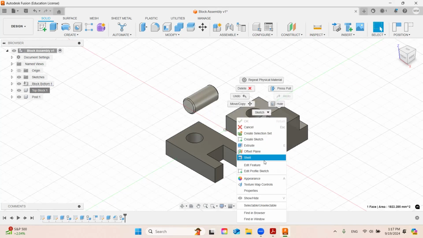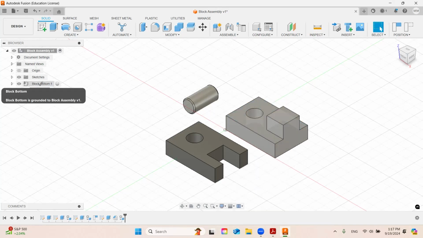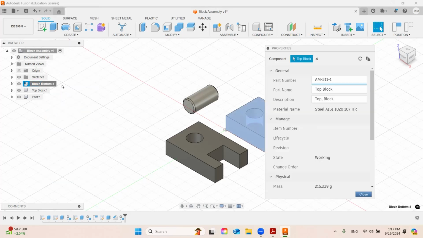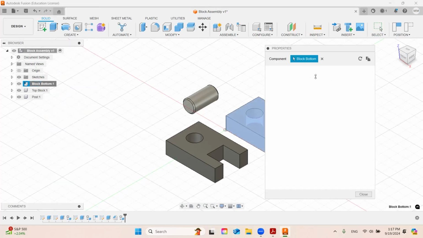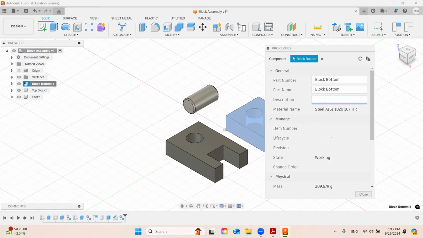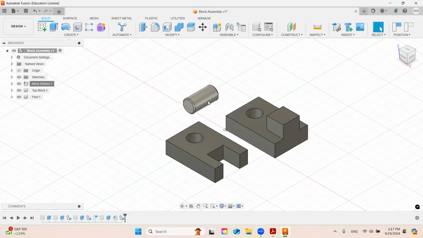So let's do the same thing for this one. All right, the bottom block, so you can continue doing the same. Right click, go to the properties once again, and in the description here, this will be bottom, comma, block, and you will see where this will appear when we make our drawings. Let's change the part number to AM dash 311 dash 2 and press close. All right, and then do the same thing for the post. So once you have this, I'm going to show you what's going to be happening in the next video.